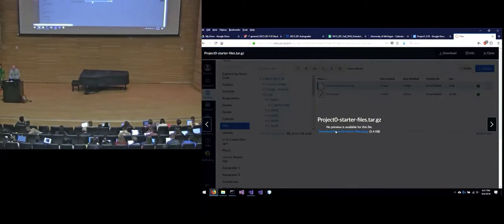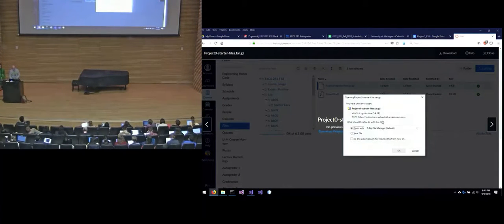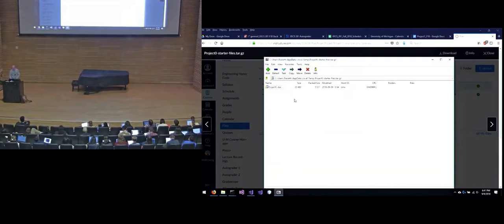Okay, no preview. Let's download it. And this is one thing you're probably going to want to install if you've got a PC. Install something that understands tarballs and zip files, etc. I use 7-zip, it's free. So I say open it with 7-zip, open that up, and here's everything. I'll just select all of them and say extract.